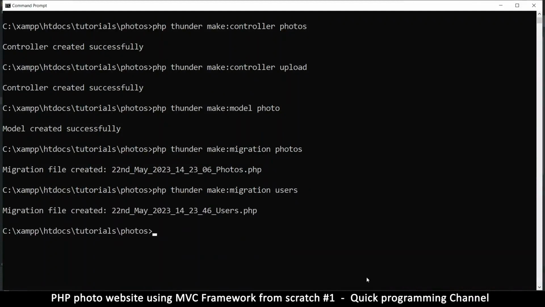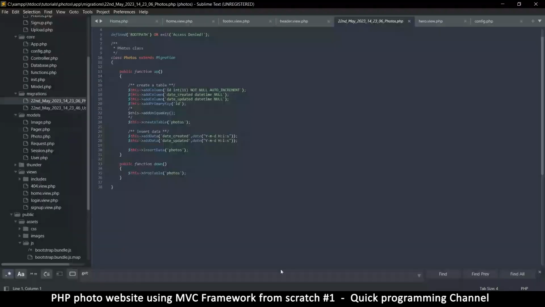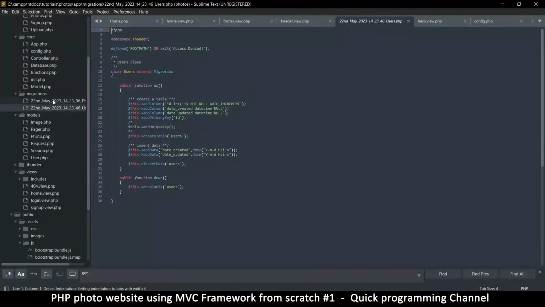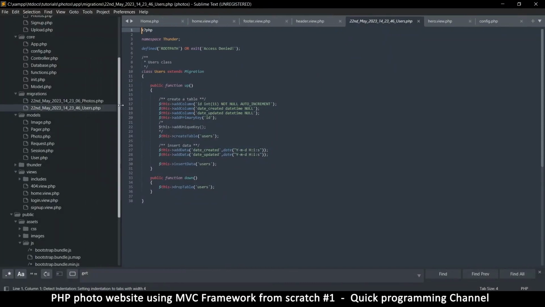So we have users and we have photos. There we go, two migration files. So now we just need to describe our tables, because the migration file is a description of your table. Okay, nothing more than that. So let's start with our users table. Actually, maybe let's go to the photos table. It's much easier to design.